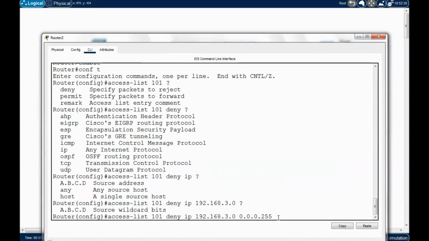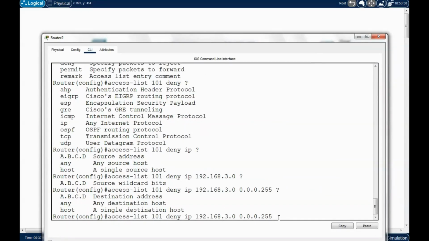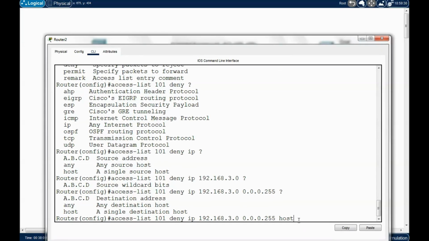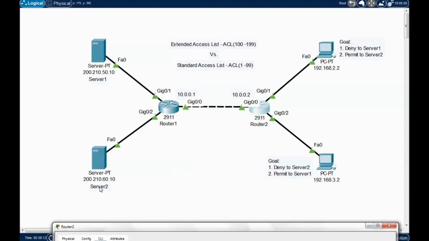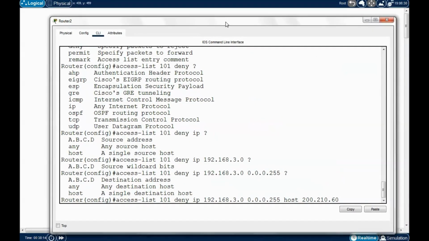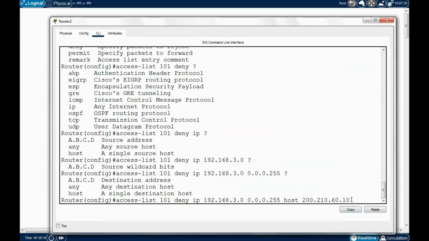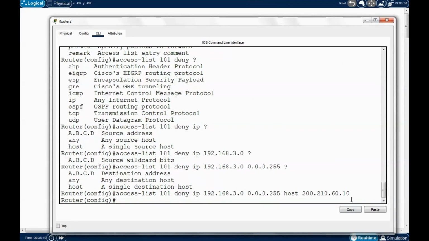And then space, question mark again, and this time let's use the host in here. So a single host. I'll type here host, and this is for server two, right? So we need to deny it to server two. So 200.210.50, I'm sorry, it should be 60, since it's server two. All right, this is server two, 60.10. Okay, here we go.